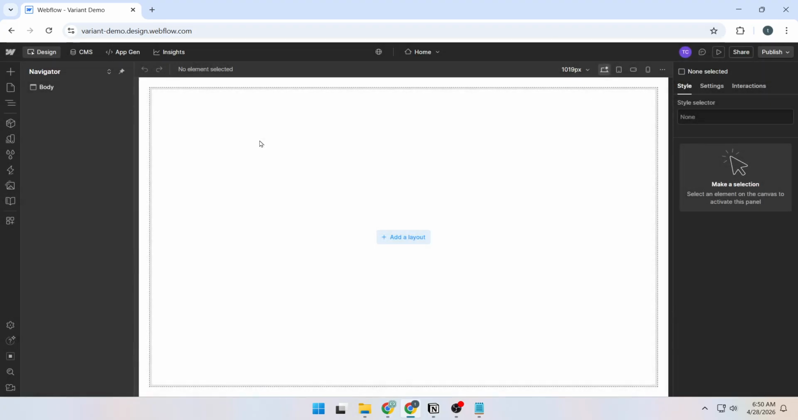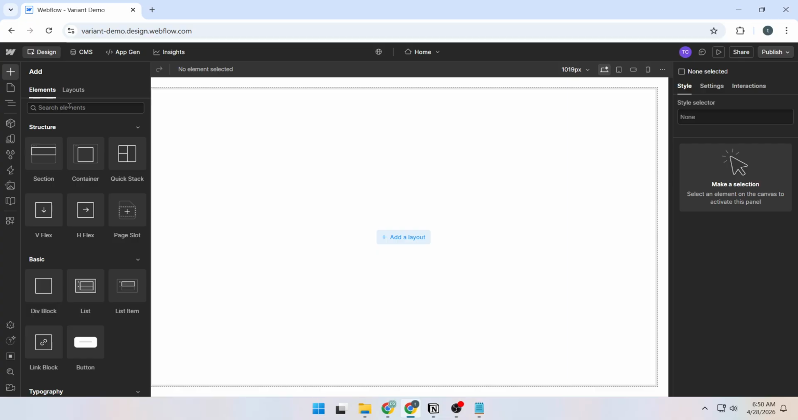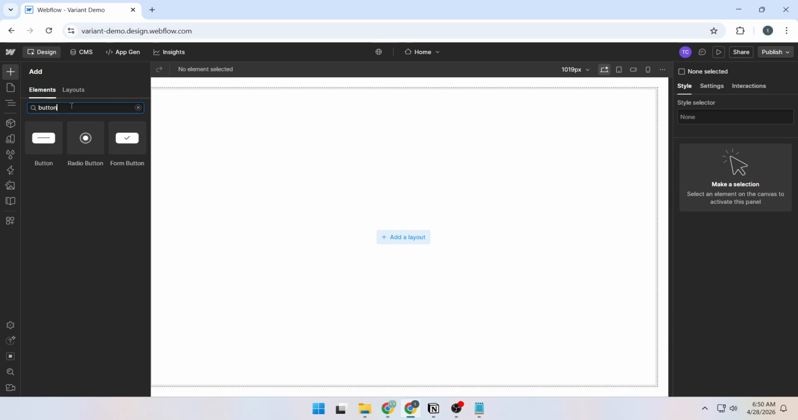You should arrive on an empty page, and you should be able to see the left toolbar, the top bar, and the right panel. That confirms you're in the correct workspace and ready to build the component. Go to the top left toolbar and click the Add Elements icon, the plus icon, to open the Add panel. From there, drag a button element onto the canvas.